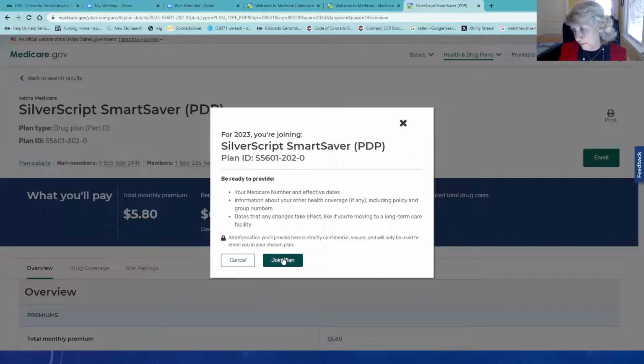And I'm only going to be able to get so far here because I don't want to actually sign up for this. So you are going to need your Medicare number and the effective dates. You get that information off of your Medicare card. Okay. And it's going to ask you when you became eligible for Part A as well as Part B. It may ask you for some information about other insurance, if you have any. If you don't, worry about it. And then it asks when you want it to take effect. So that's the information that you need.